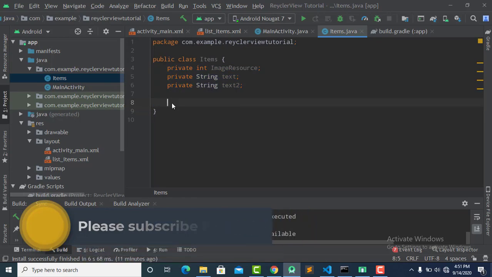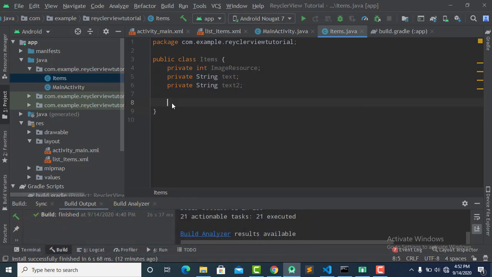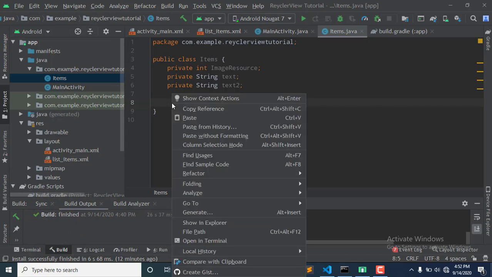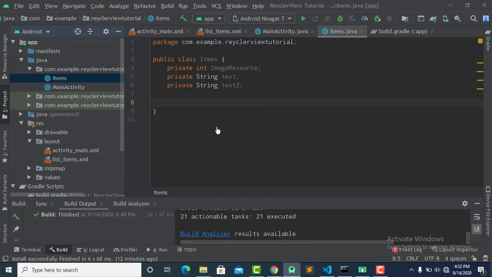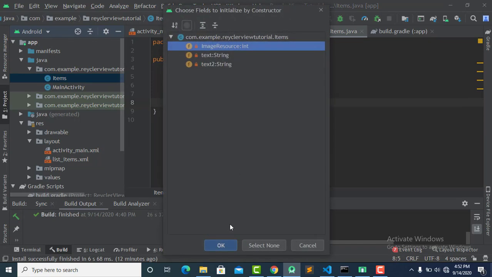So this item, this Java model class item, is going to have a constructor. Now, what is a constructor? A constructor is called each time that an item is created.